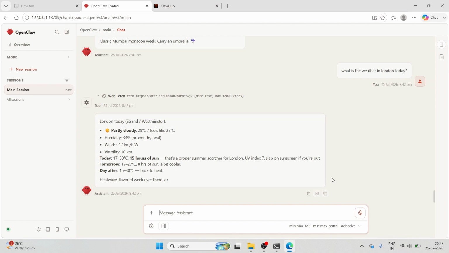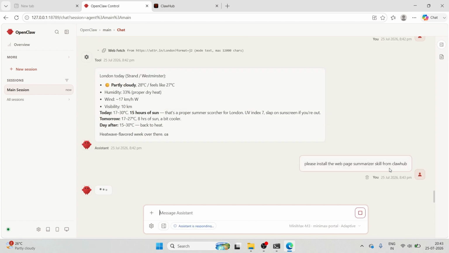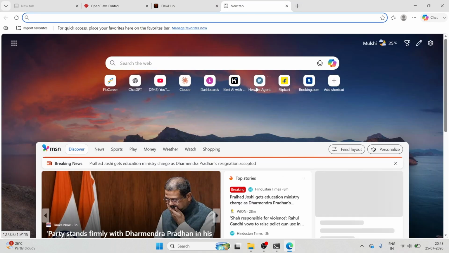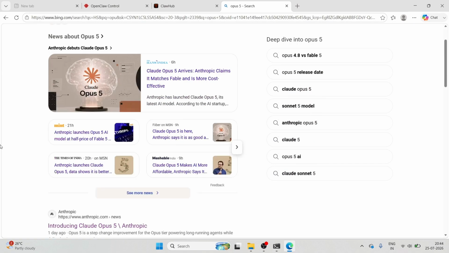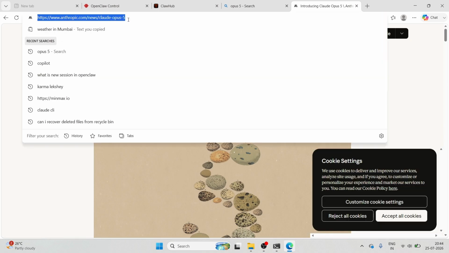Now I will ask it to install one more skill which is known as Web Summarizer. I will say, please install the web page summarizer skill from Claw. Now this skill will read a link and give you the short version. So I'll open a new web page here and I will write Opus 5. This is the latest model released by Claude. So I'll get the link from here and then I will copy it.